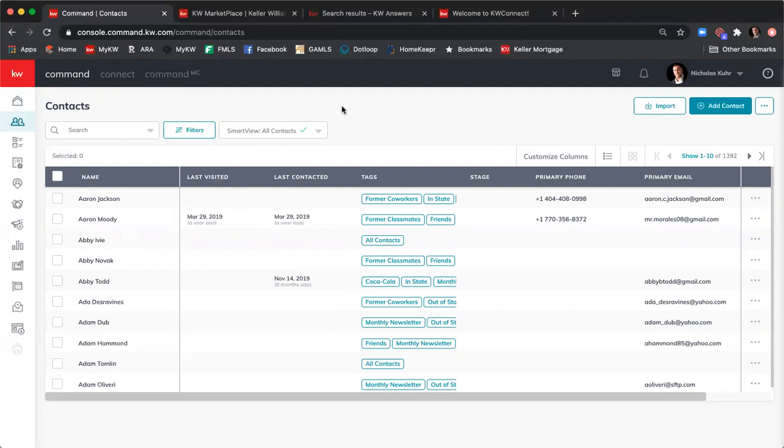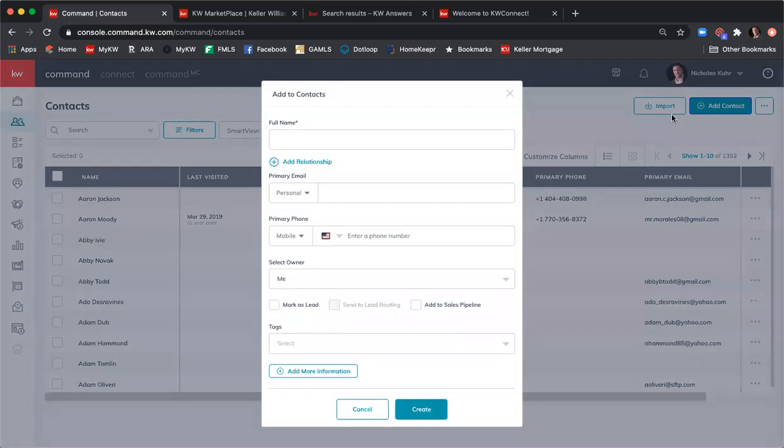So there's a couple ways, well, two ways that you can add contacts. The first one is up here in the top right-hand corner. You can click Add Contact, and we can manually add that contact. So to do that, I'll just start typing in the information. So new contact, and then you want to fill in their email address. So new contact@gmail.com.